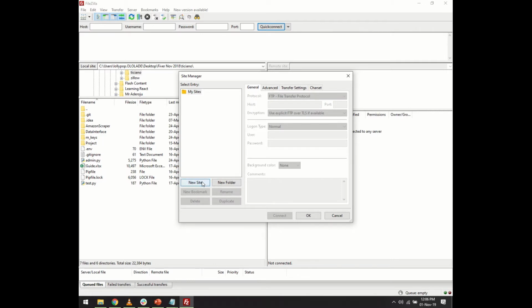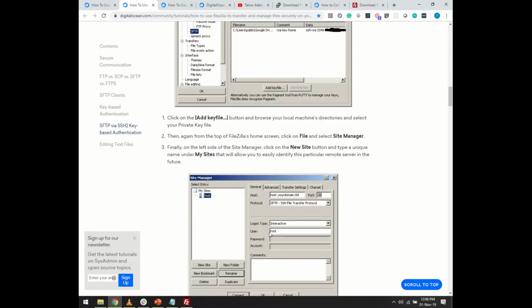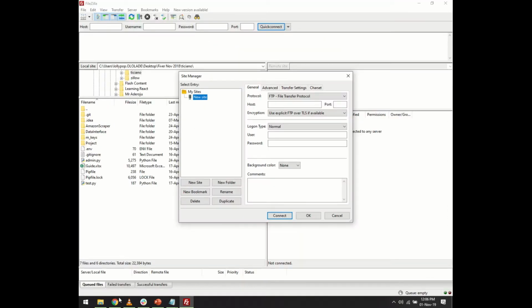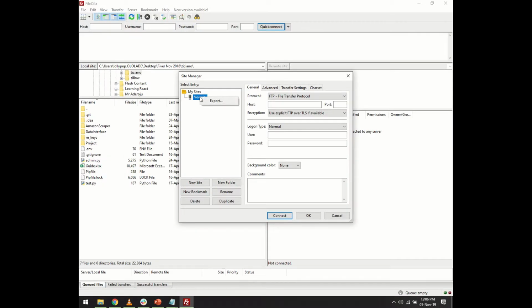Now we create a new site. According to the website here, it said create a new site and type in a unique name. Again, for the sake of organization, I'm going to use the same name I've been using all along. I can either use this or use everything, but for simplicity's sake, I'm going to rename this and use just this. Okay, so the next thing I want to do is store our host and our port number.